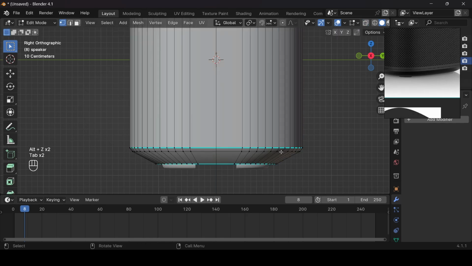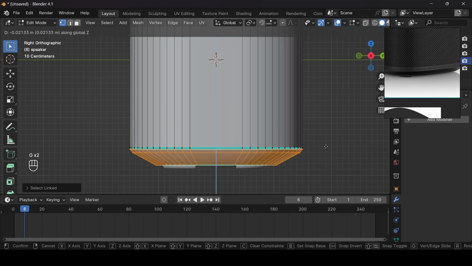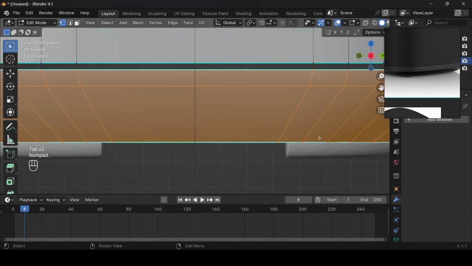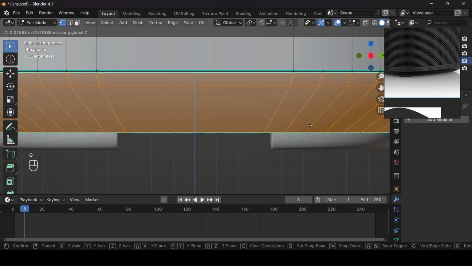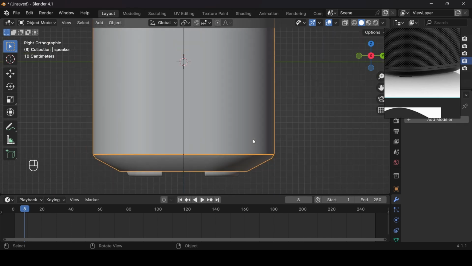So now if you press L, you can see that the part we split is the only one that is going to be selected. And you can just press GZ and move it down a bit like so. Maybe that's too much, so just press GZ and move it just slightly, which is very nice. So far so good.